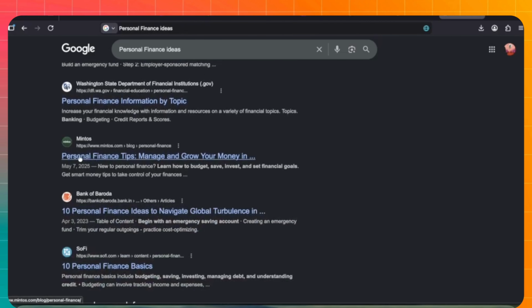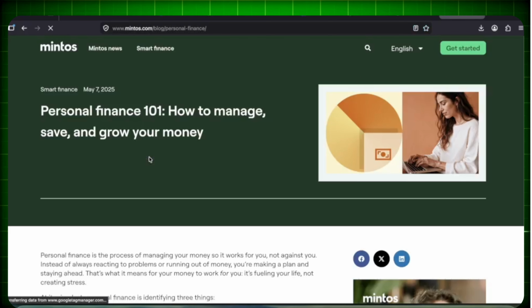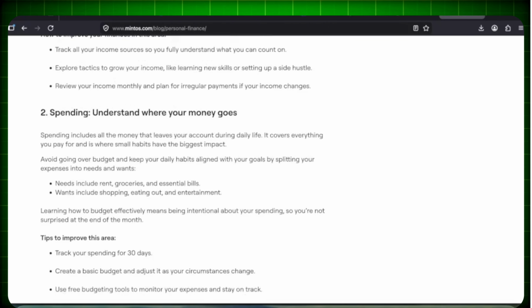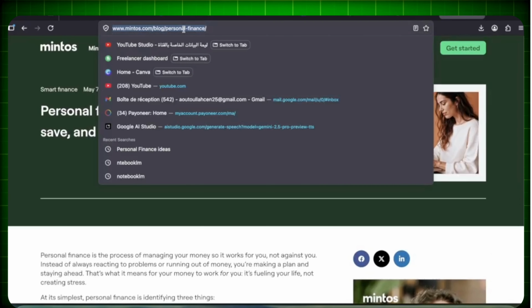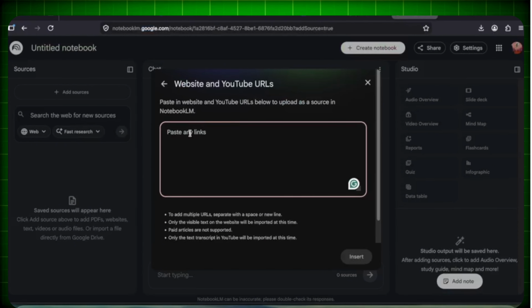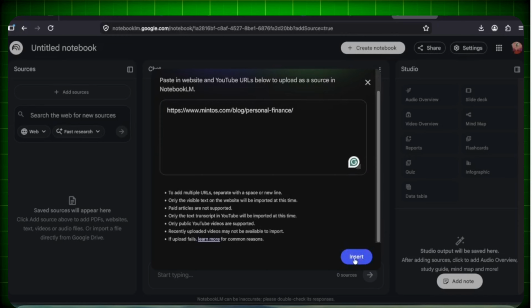For our first example, we'll choose a niche that performs extremely well on YouTube, personal finance and passive income. I'll search for ideas related to personal finance. Here's an article listing 25 passive income ideas. This is perfect. Why? Because it already contains structured content that can easily be transformed into a full-length video. I'll copy the link, then paste it into the platform.